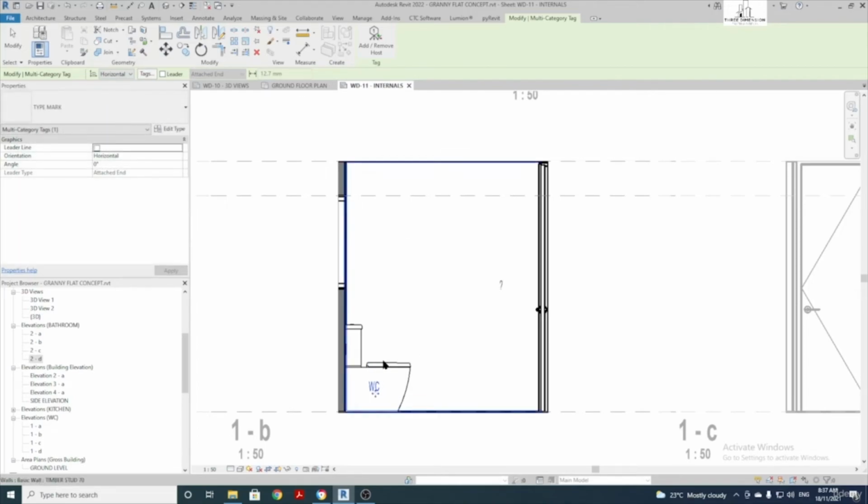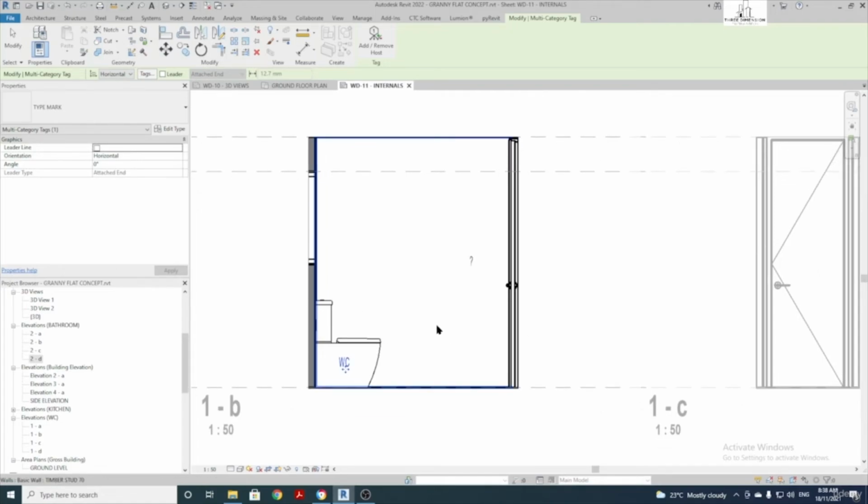Again, you can use text. There's lots of different ways you can label things. You'll get better at using that as time goes on, you'll get your head around it a bit more. But I'm trying to keep this tutorial a bit basic, so you don't get too overwhelmed.